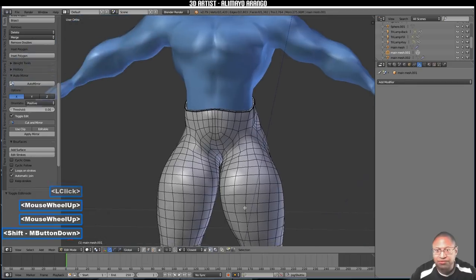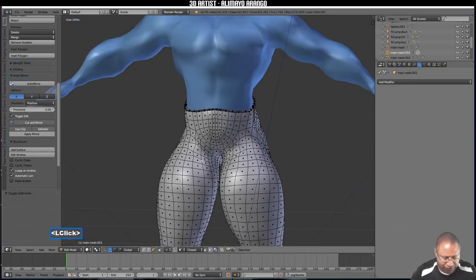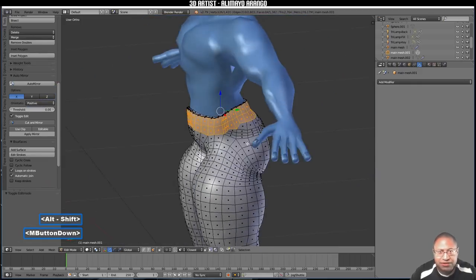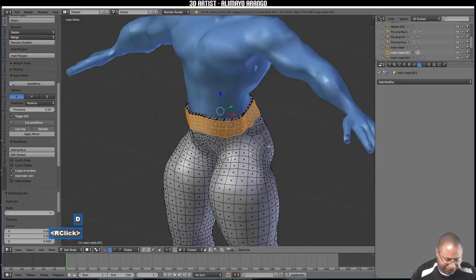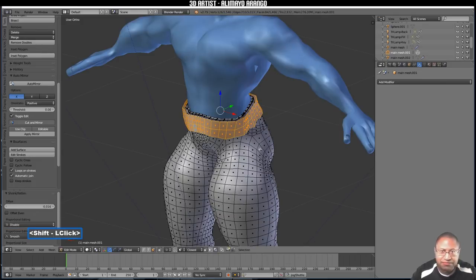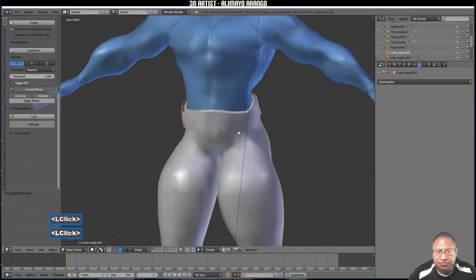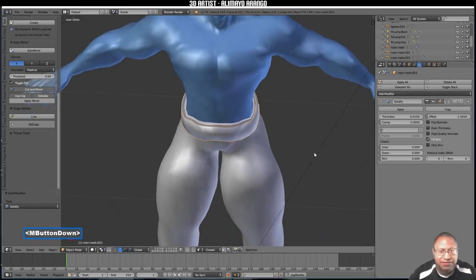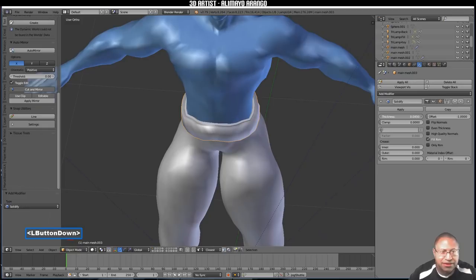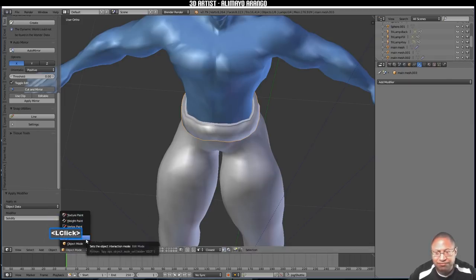click here to go to edit mode. We're in face select, I'm going to hold alt as well as shift. Click here, I'm going to press shift D, then right click, and hold alt, then press S. Extrude this up. I'm going to press P. Choose separate, go to object mode. I'm making this kind of like a metal belt. And click here, go to solidify, make this thicker. And click apply.